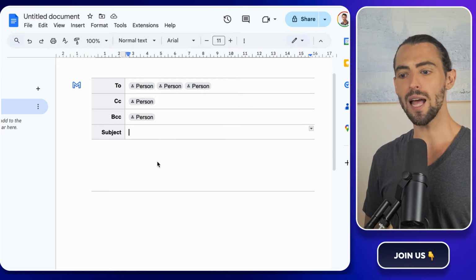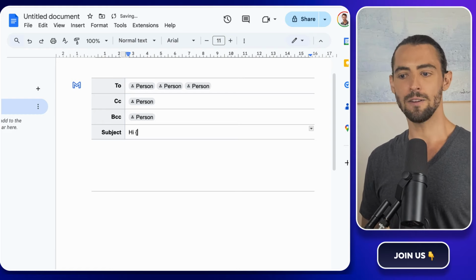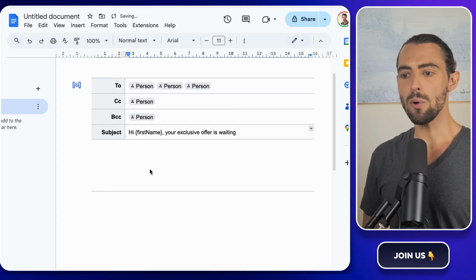In the subject line, use placeholders to make it personal. Something like, "Hi, first name. Your exclusive offer is waiting." You can even throw in a little excitement with some emojis if that's your style.